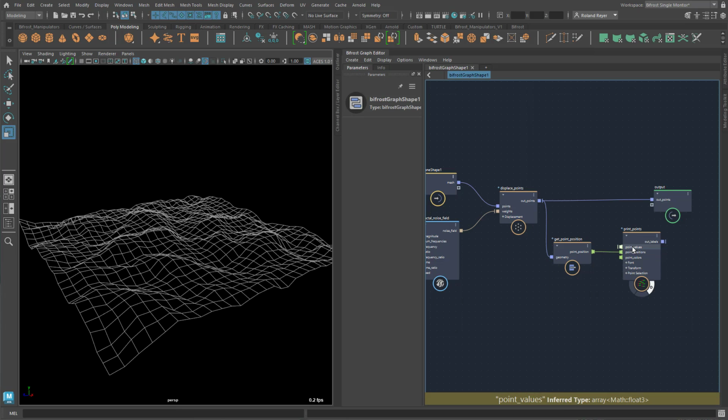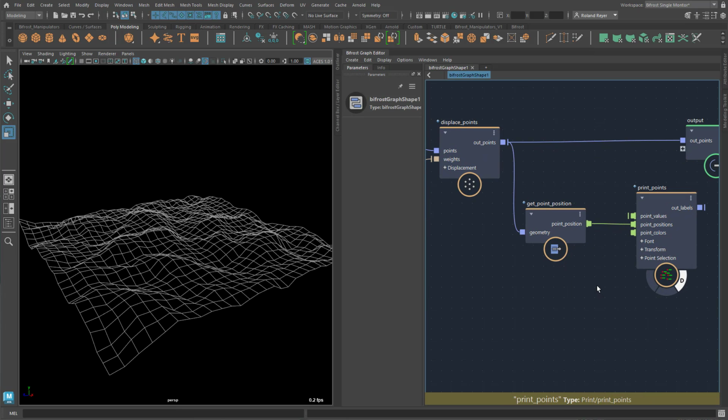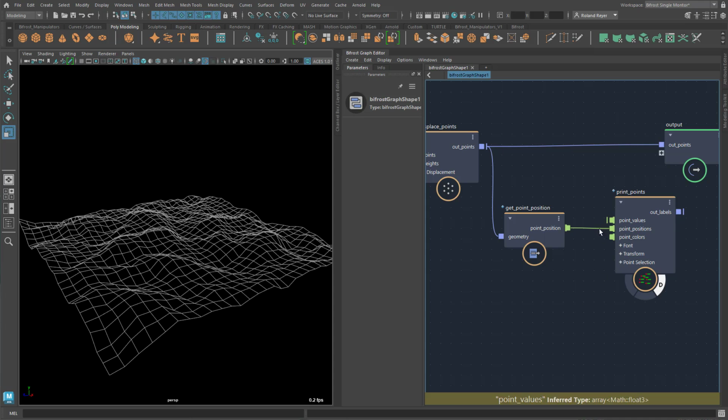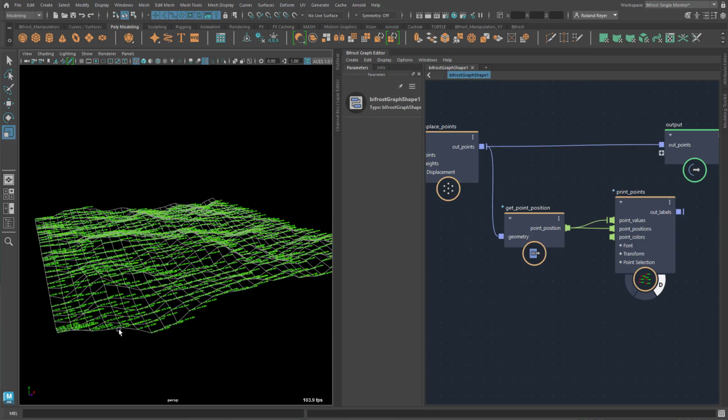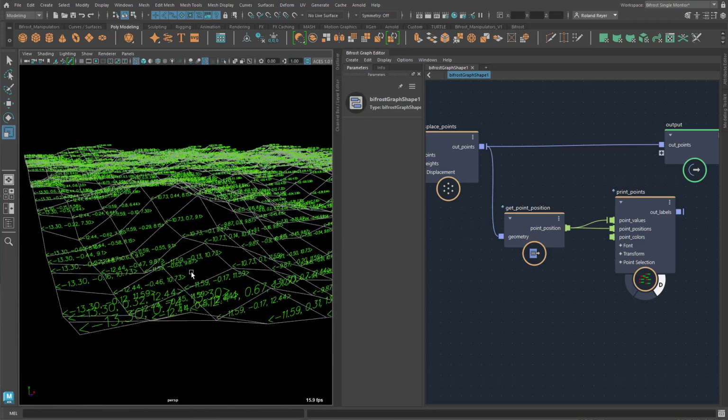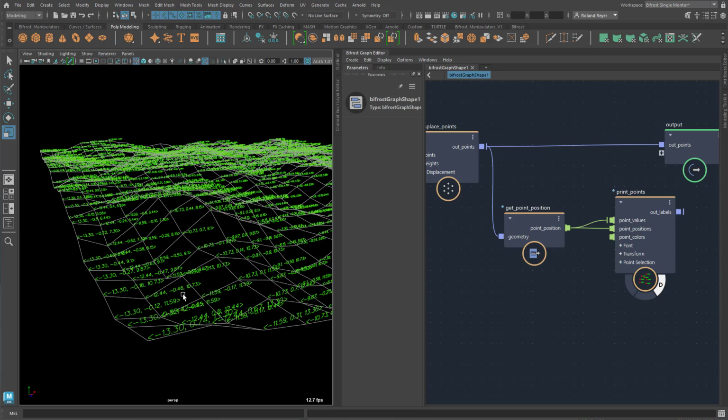And then for point values, I provide an array of the same size with the values that I want to display. And the easiest thing to do here is to also plug in my positions into point values. And as you can see already, we have all of these little vectors here displayed at the point positions.